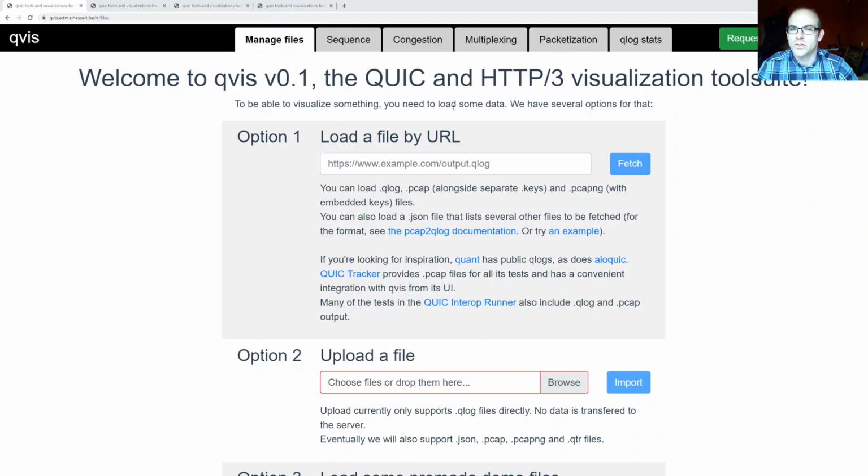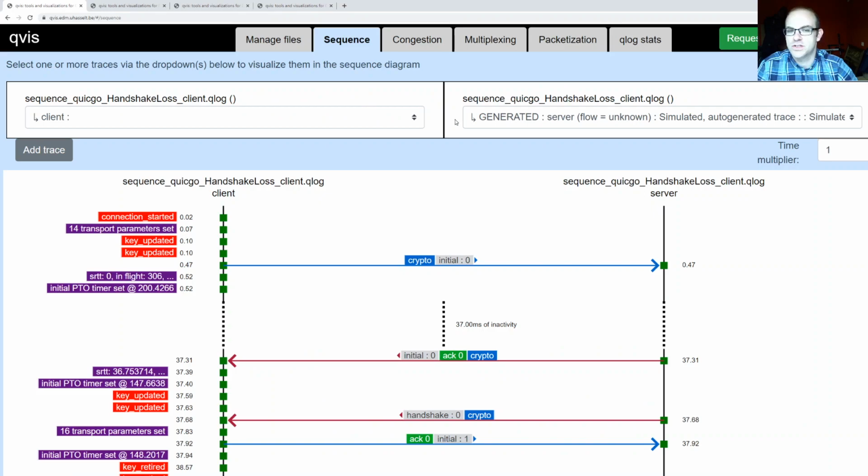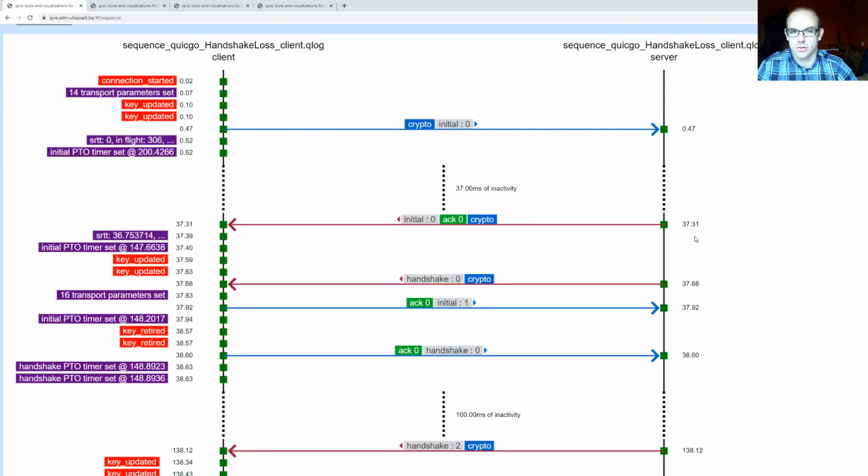Hello there and welcome to this whirlwind tour of qvis, a tool suite for visualizing QUIC and HTTP3 connection traces. The first tool we will use is our sequence diagram, in this case showing a client-side trace, where we have packets going in the two directions and of course the frames that they contain.